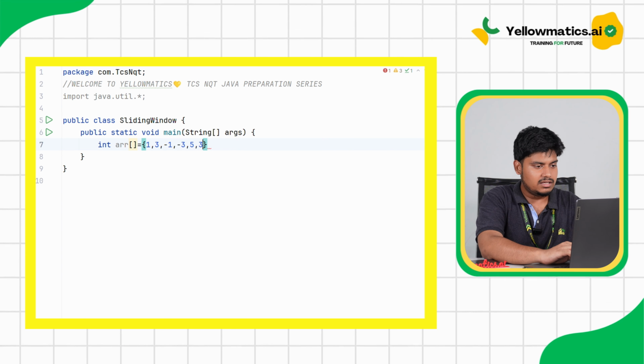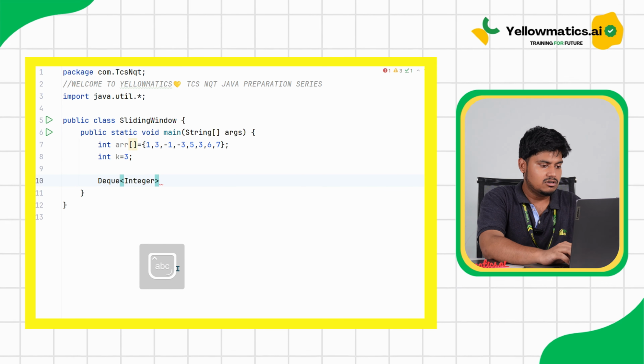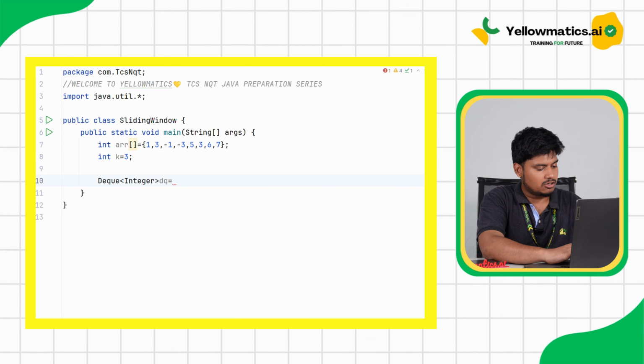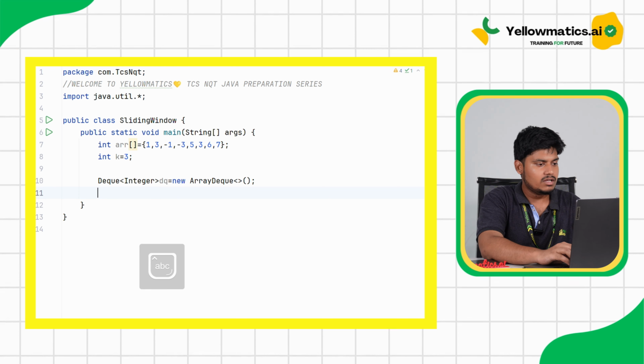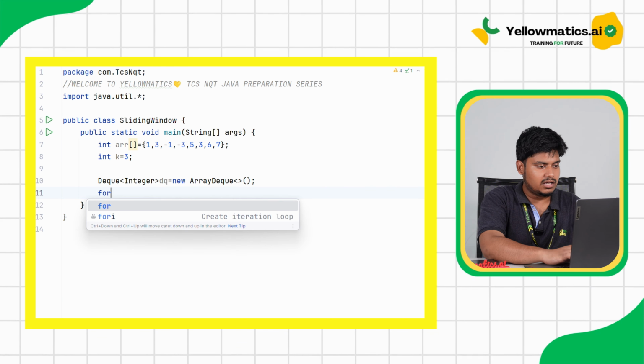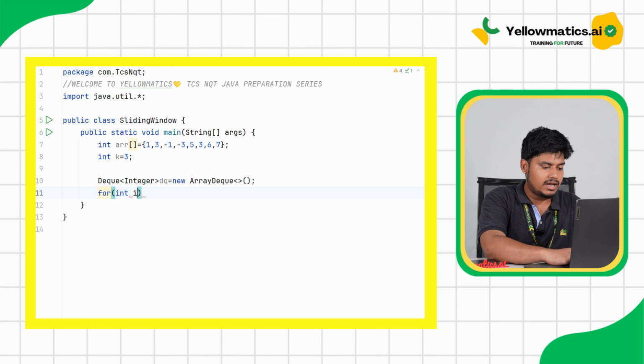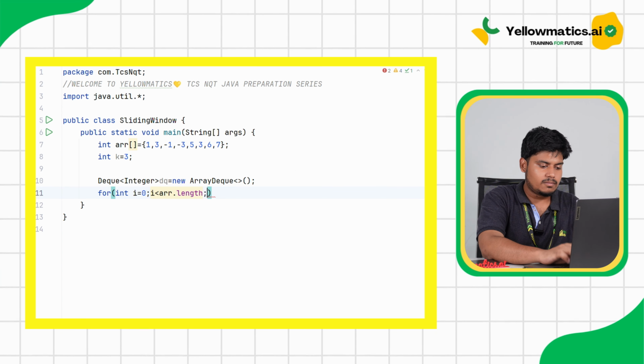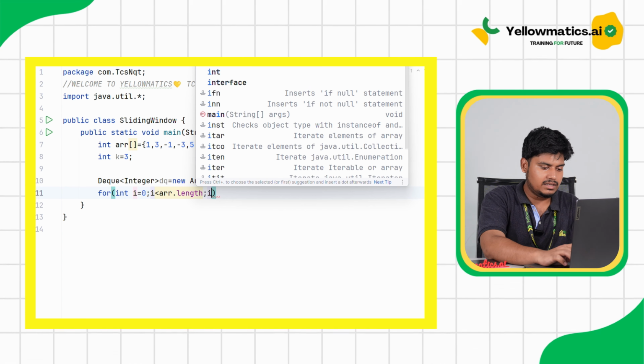Next decreasing order follow பண்றதுக்காக I am going with a Deque. இந்த Deque ஓட generics I'll pass as an integer. இந்த Deque தான் நான் என்னோட index value பாஸ் பண்ண போறேன். Variable name is deque and then new I'll pass an ArrayDeque here. Next array வை iterate பண்றதுக்காக I am going with a for loop. Index value start from 0 and less than array dot length. Then I am incrementing the i.